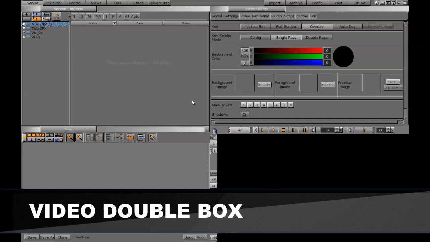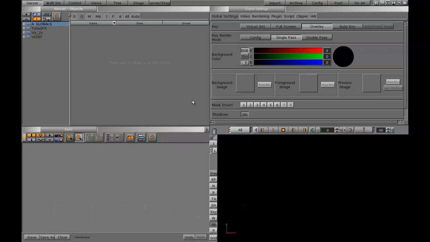A couple of questions have come in on the website on what's the best way to set up a double box in Vizrt Artist. Depending on what type of switcher and how it's configured, there are a couple of different options. So this video will show you two examples of a way to set up a double box: one using the video texture settings and one using the mask settings to actually key out the double box.